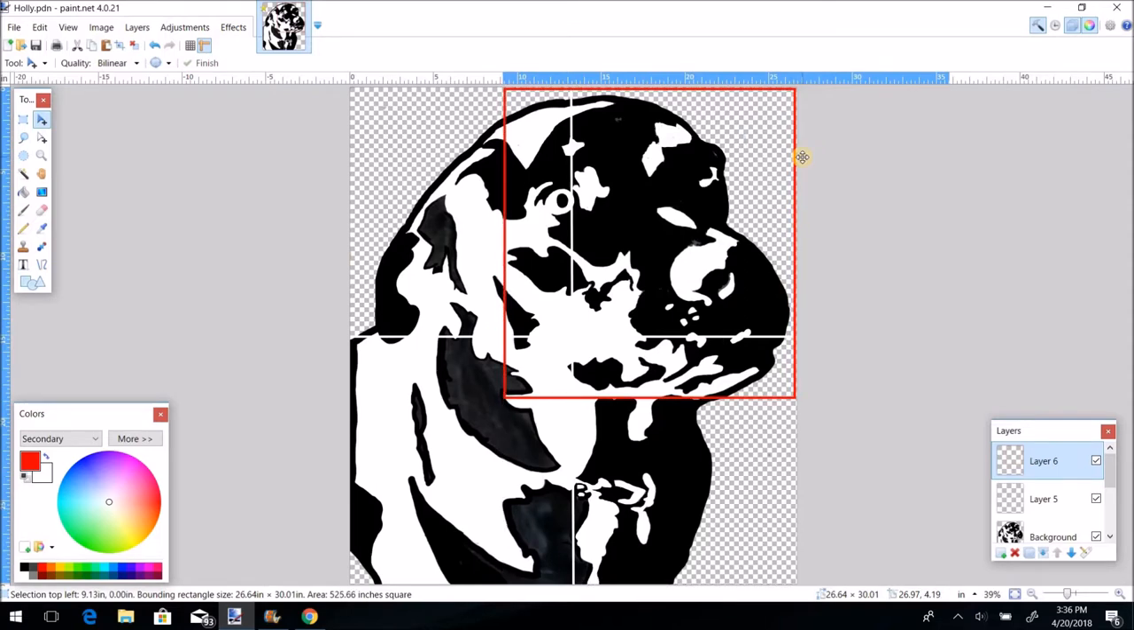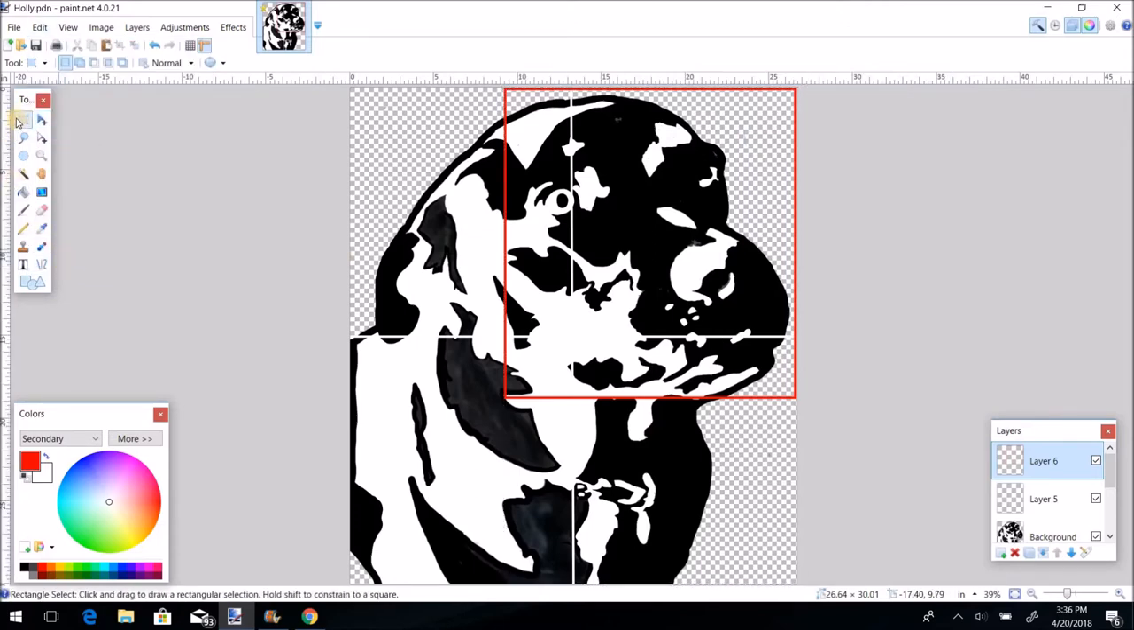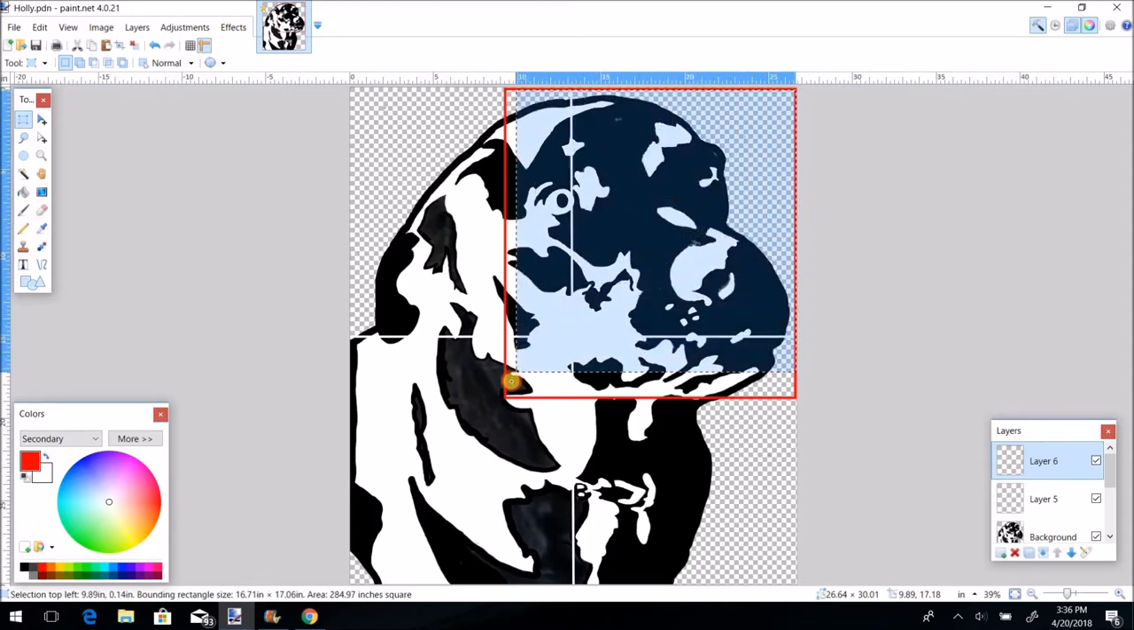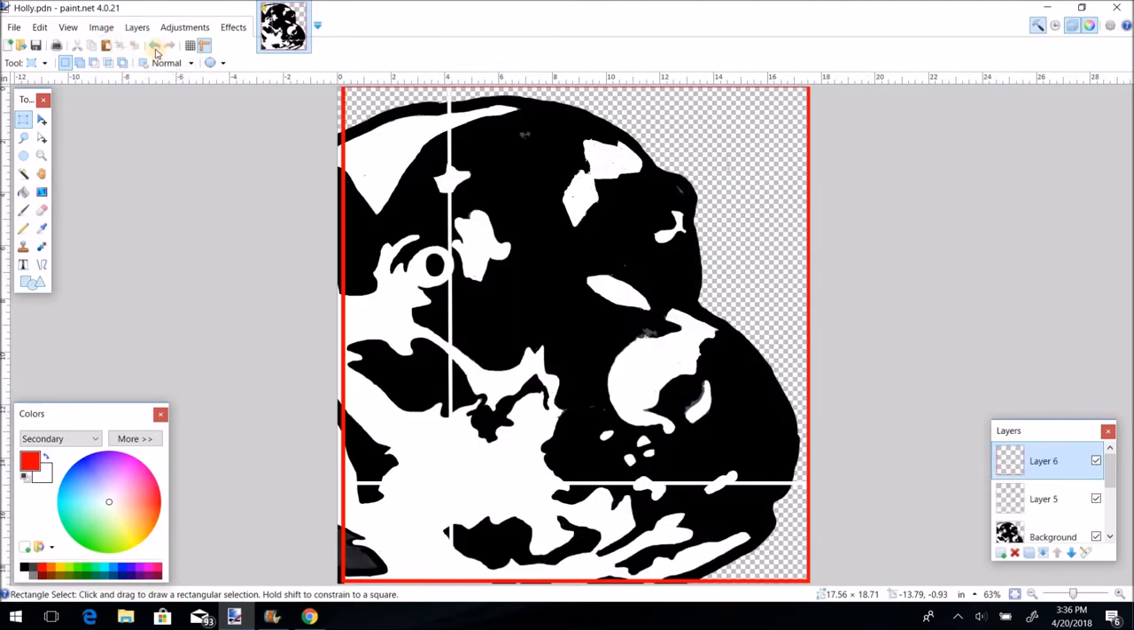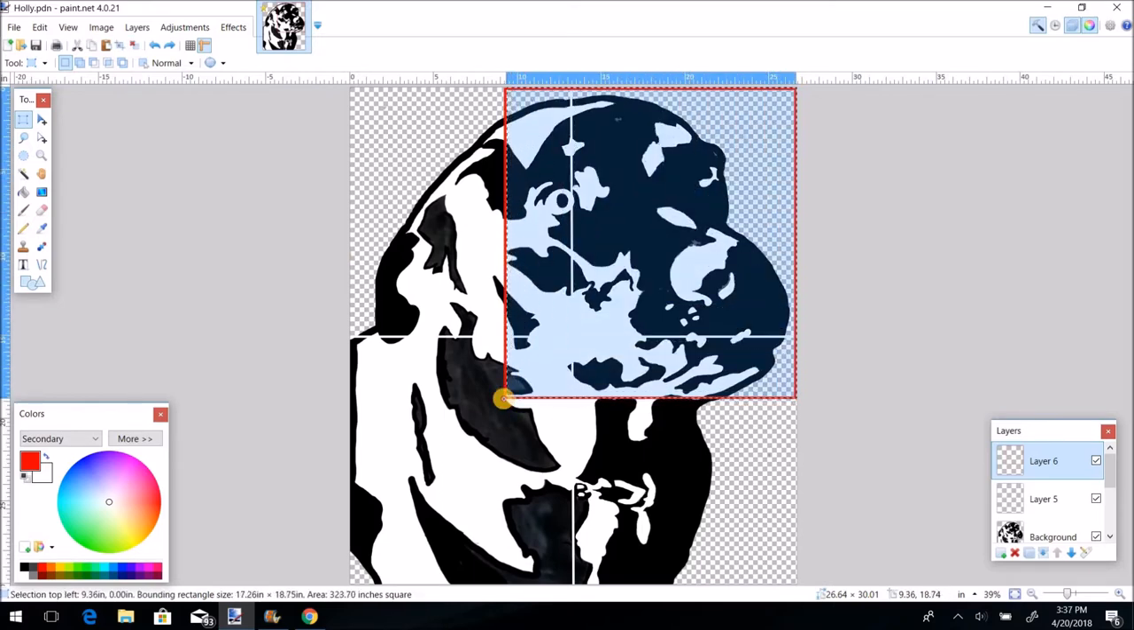I can use the arrow keys if I need to just to get it right to the edge. And then I'm going to deselect that. And I'm going to get my rectangle selection tool and I'm going to select the rectangle again. And crop it. It's not a very good crop. I'm going to go back. Try again. I'll get right to the edge. I went over a little bit. It's better.